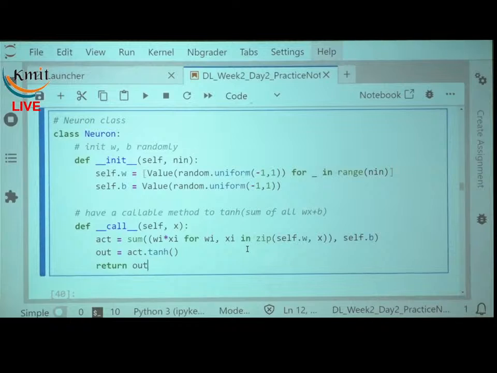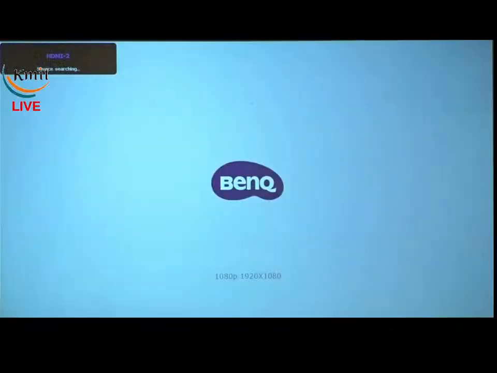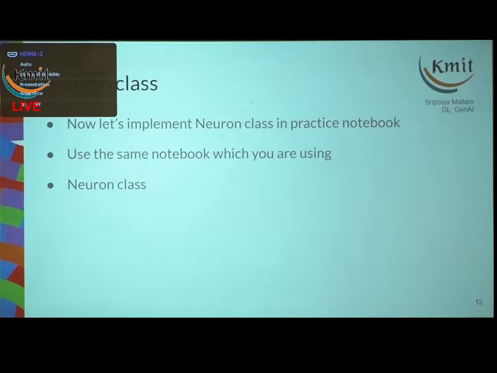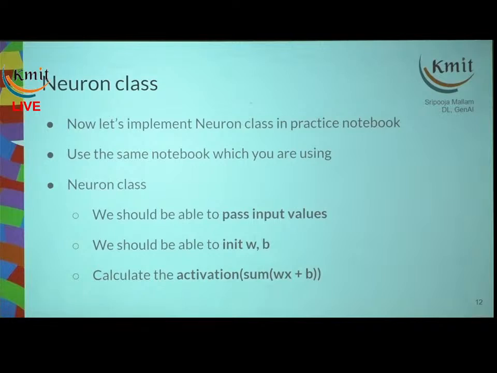I will give you a quick description on what is there in the assignment. So we implemented the Neuron class. We made sure that we have a way to pass input values to our Neuron class. It's done. We are able to call the Neuron class with the help of input values, and we are able to initialize the weights and biases randomly. That also we have implemented, and we are calculating the final output, that is applying activation on the summation of Wx plus B. Up to that point, it's done.